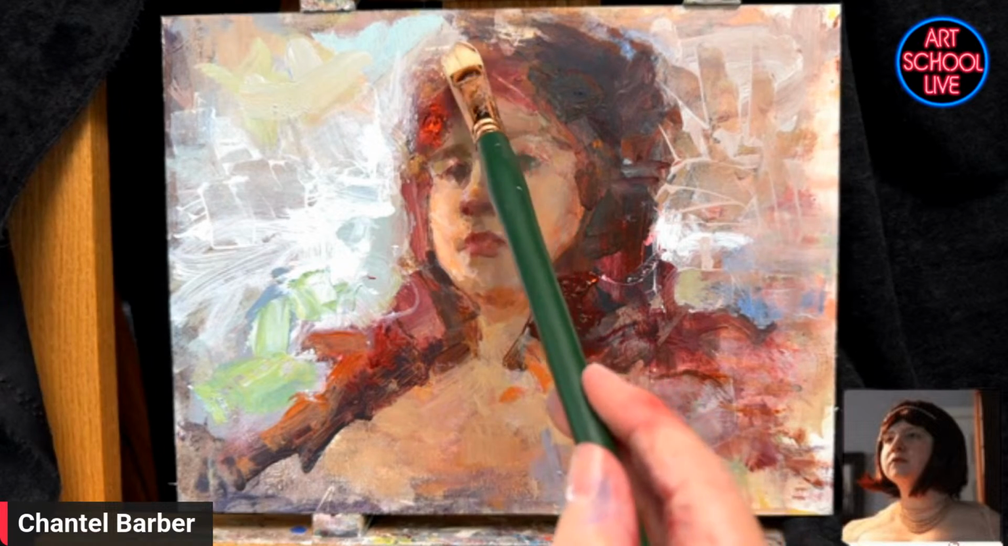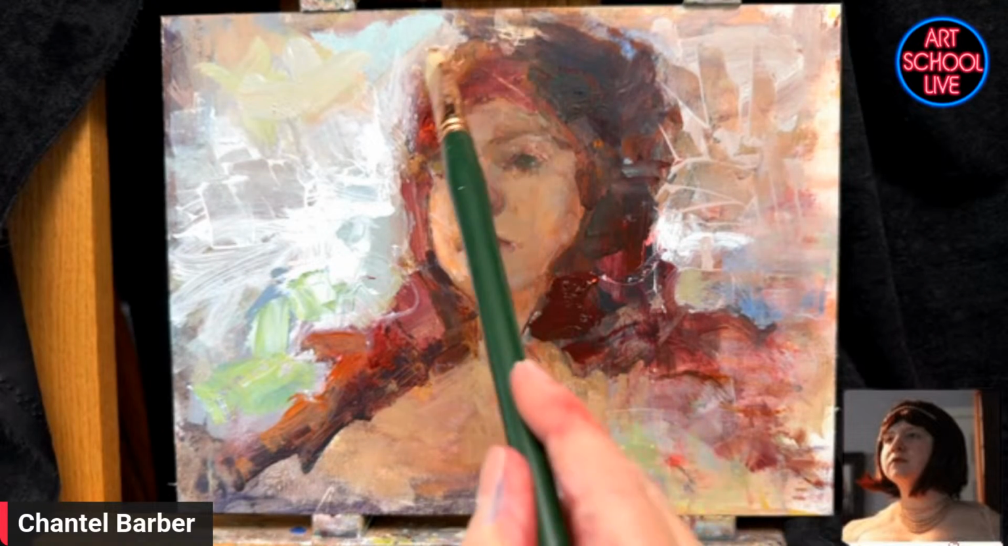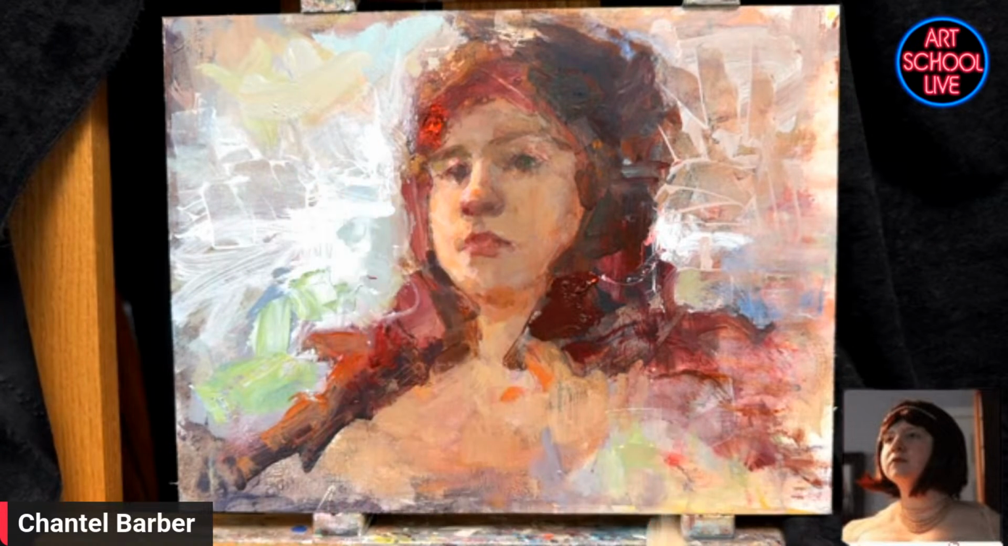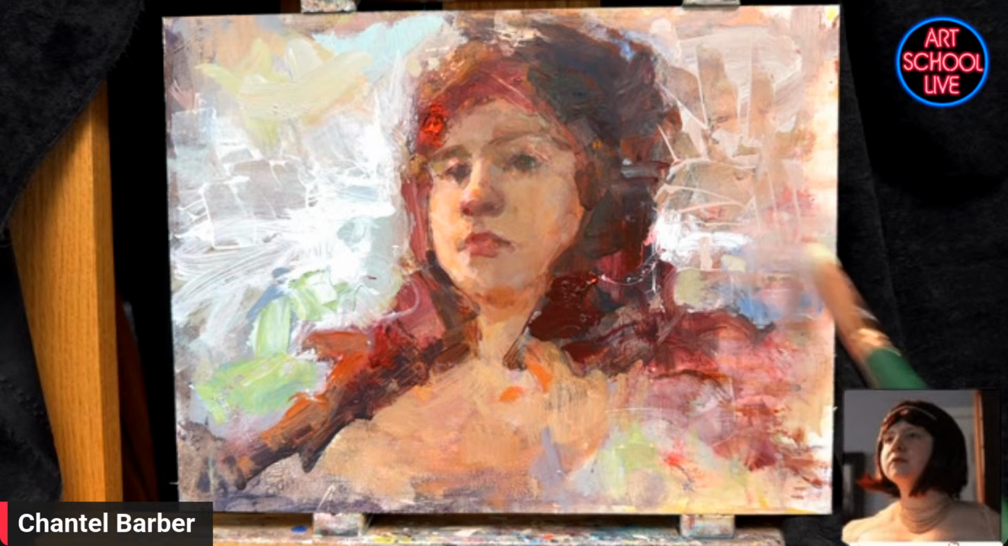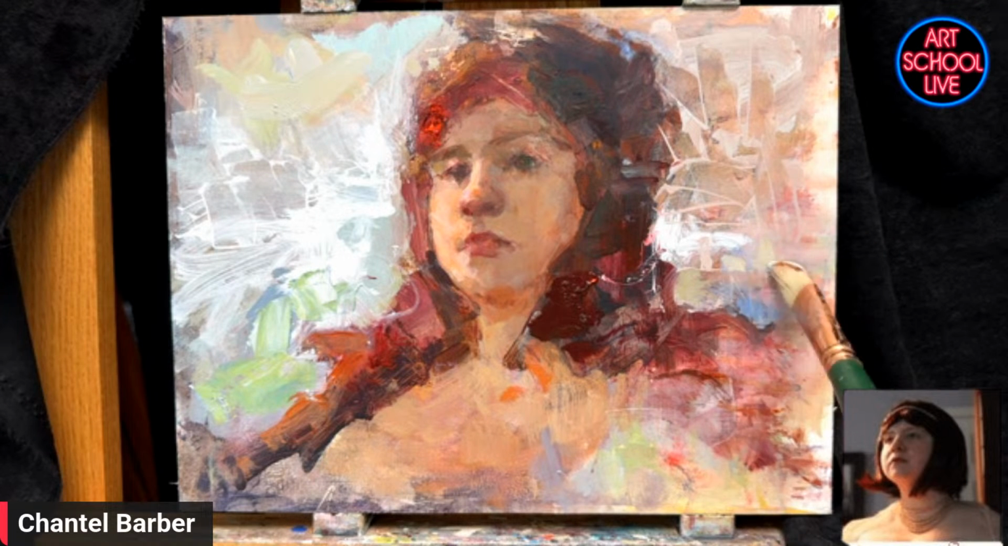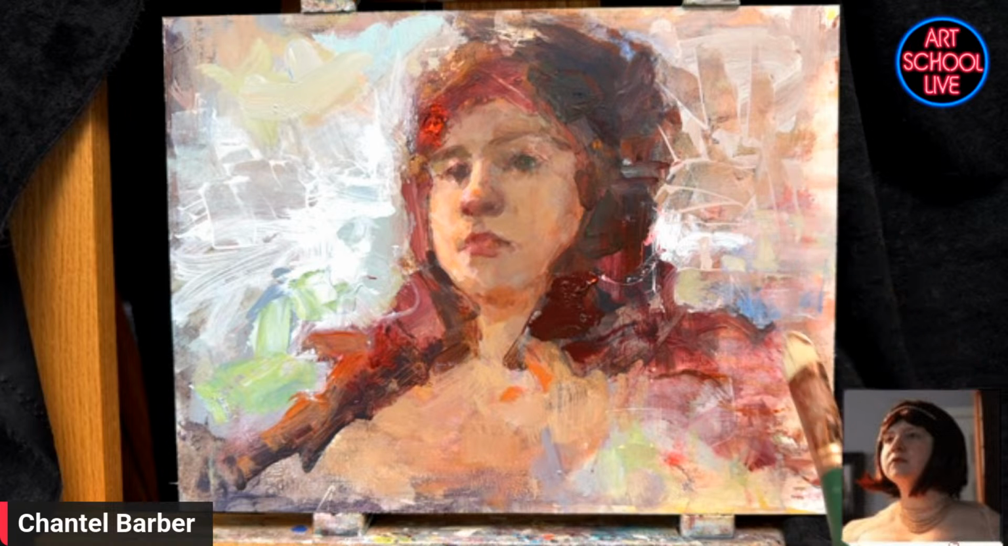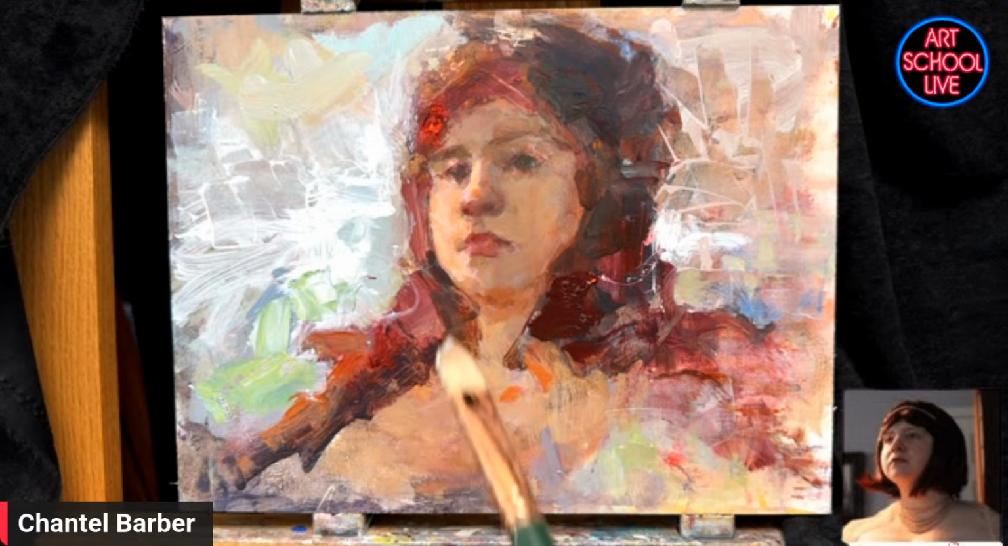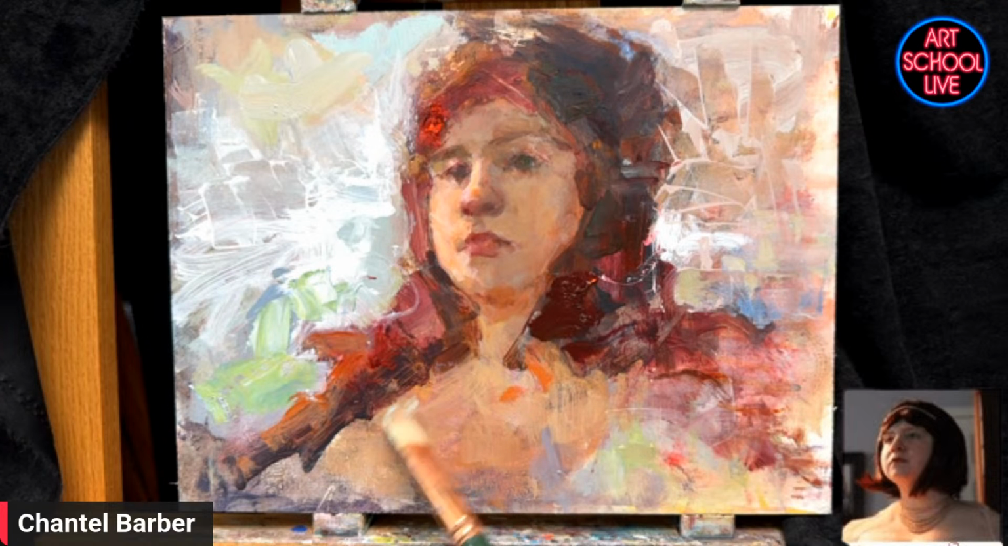And come back in. We're going to add a little bit of light up here. A little bit of light over on this side. Even just tapping the canvas can give you some really cool effects. Now, every time I add light, I have to watch because it's drying darker.